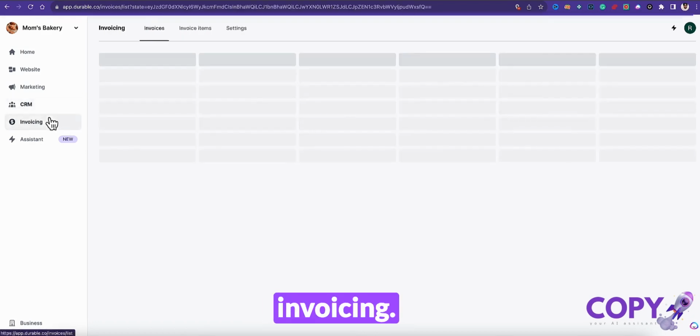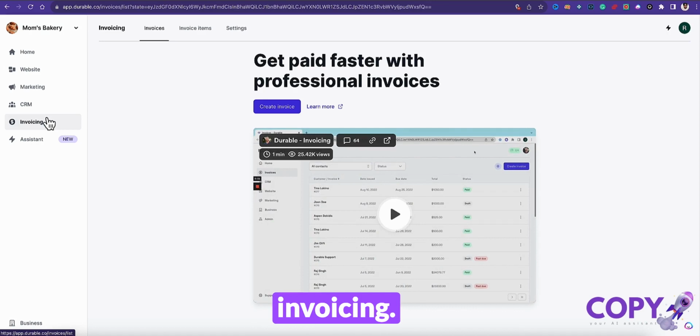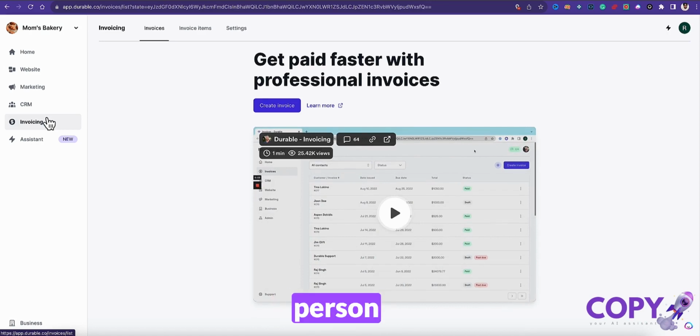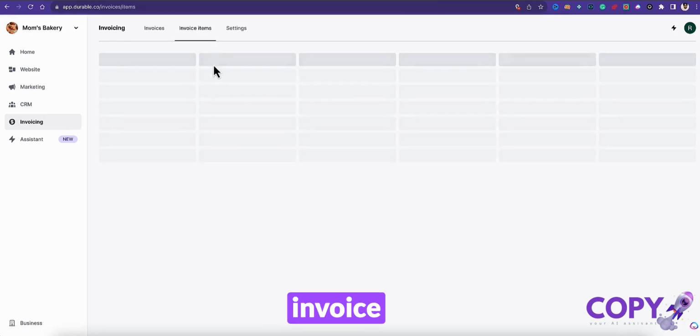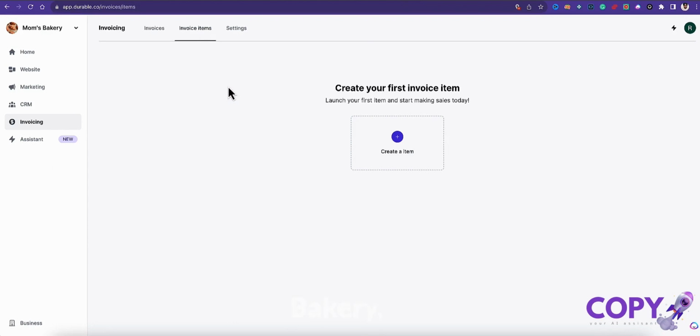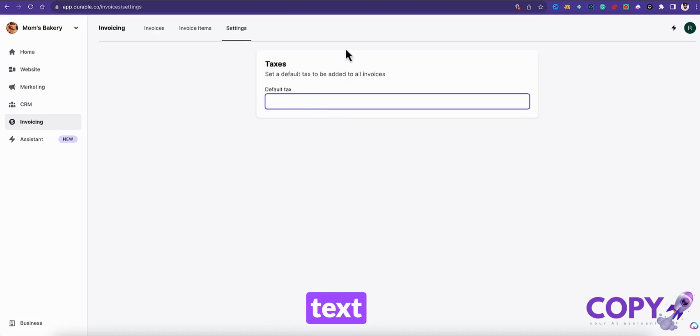And there's the invoicing. So get paid faster with the professional invoicing. So you can invoice any person out there. Just if you get the successful lead, you can create an invoice and send to them. So the invoice items you can create, like for the bakery, I want to sell a cake. So there is a cake invoicing we can easily do with the help of invoicing it. And there's a setting default text you want to create.